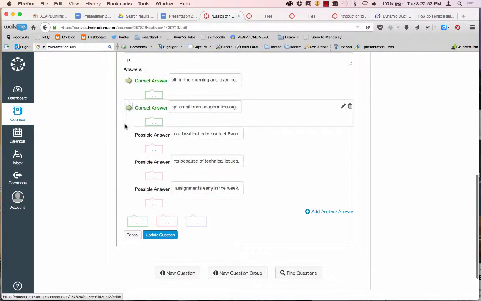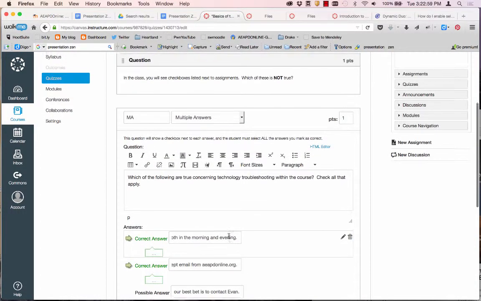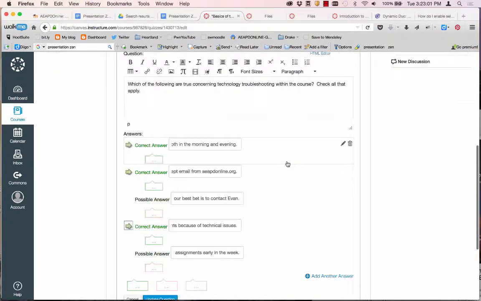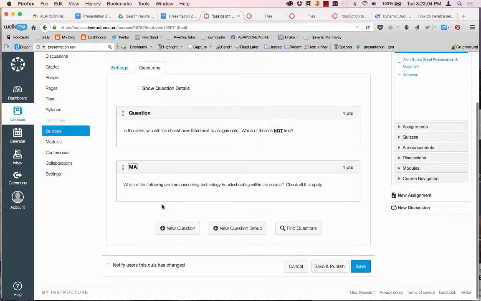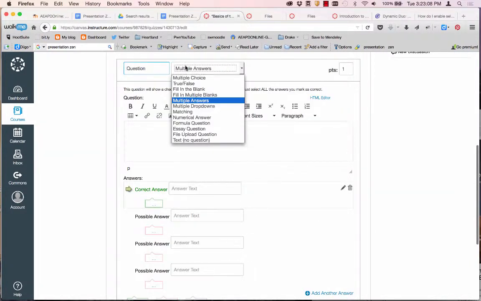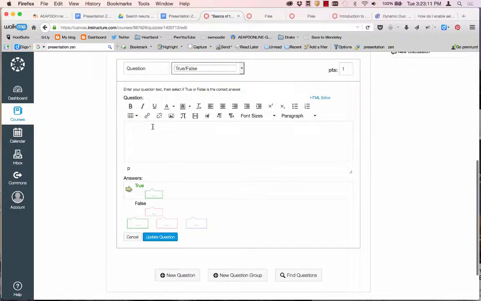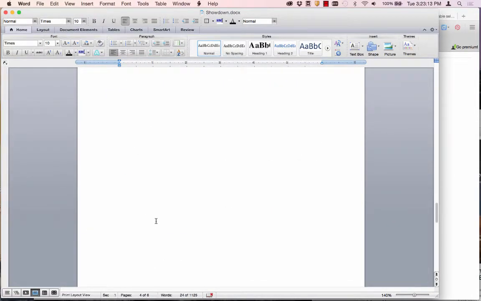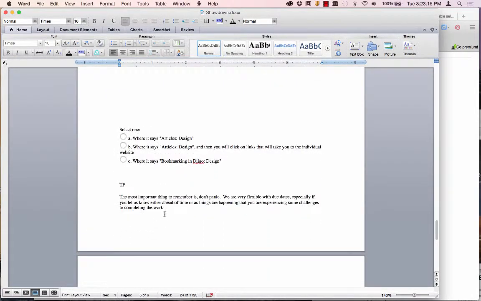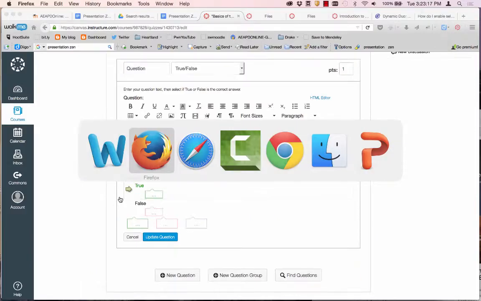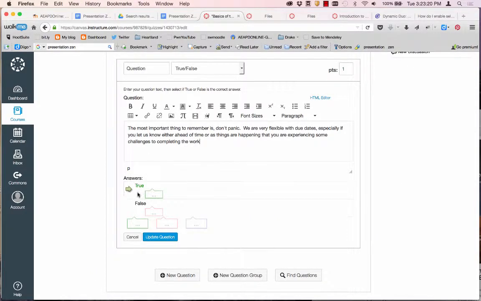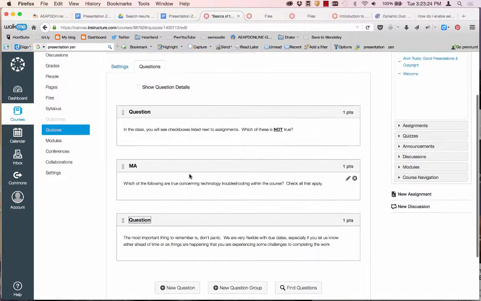All right, so for these, you can select whichever ones are possible answers. And then again, like before, you can add in a number of points. And then you've got it in. One last question type here, we'll take a look at true false. Skip that one, go down here to true false. And again, I can say whether it's true or false. Update that question. And there we go.